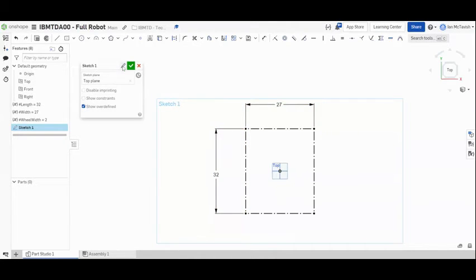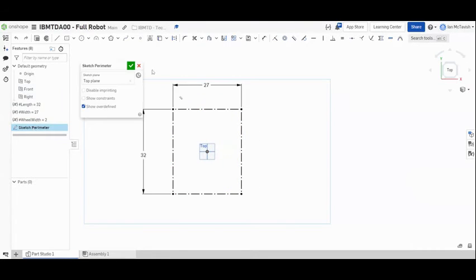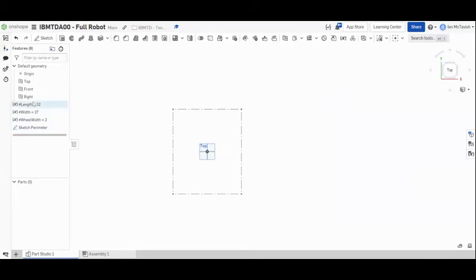This is our sketch. I'm going to click the pencil. I'm going to type sketch perimeter and the green check mark. That's great. Now, the reason I'm doing the check mark is I want you to get into the habit of editing sketches by saving them and going back into them.